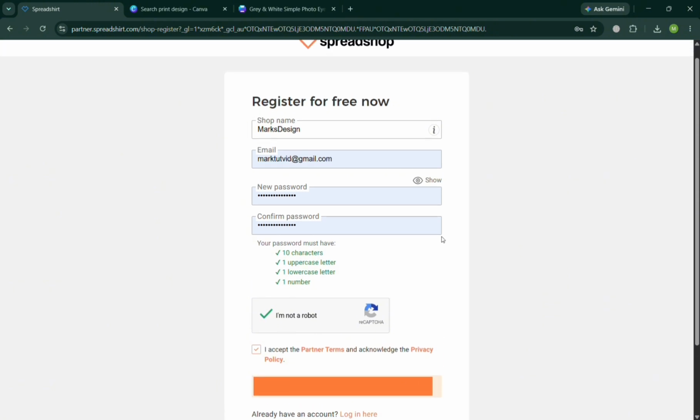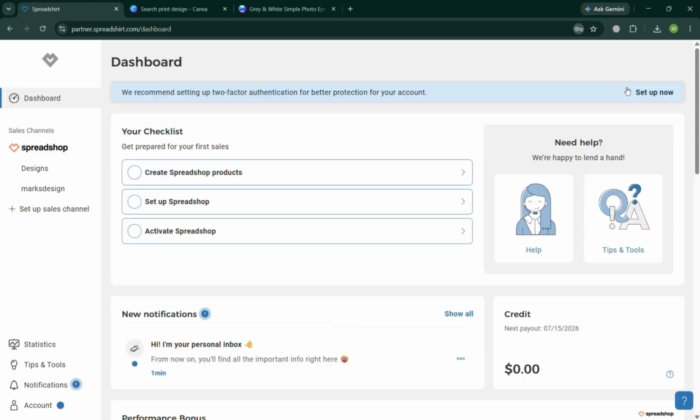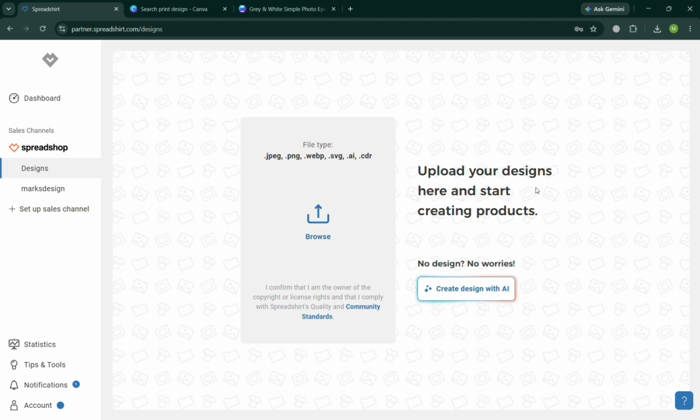By doing so, you'll automatically be directed to this page, in which on this pop-up window, you have an option to choose a step-by-step guide to start. And that includes creating a spreadshop, products, and setting up a spreadshop. Within here, we're going to click the designs option on the left side panel. And you have an option to create a design with AI.